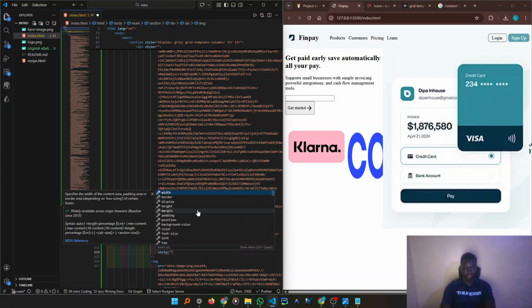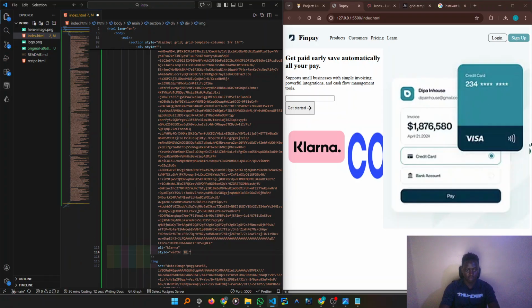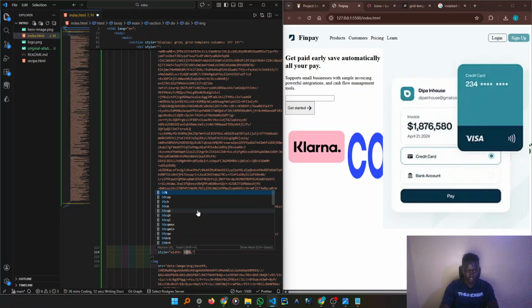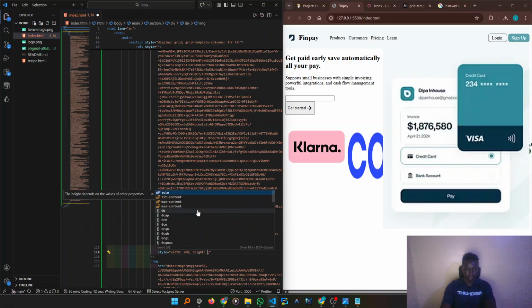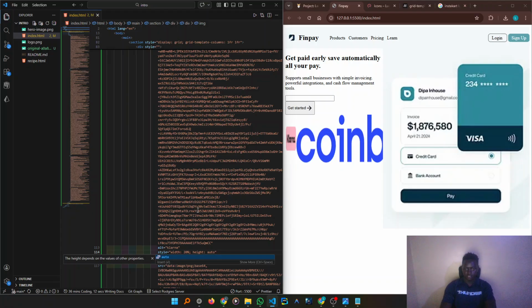Why is it coming up here? So width is going to be 100. Okay, it's truly 100%, more like 30%, or maybe even 20. There are three of them. So let's say 20%, and then the height is going to be auto. Let's see. It is really small, really small. Let's try 30%.